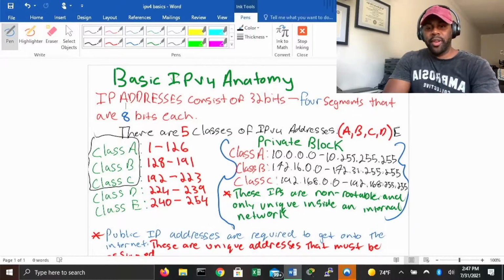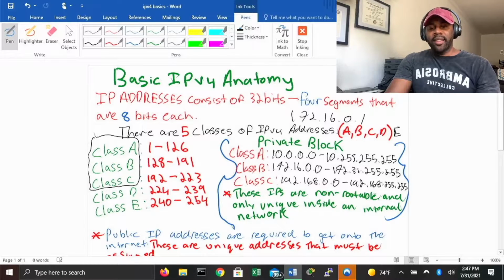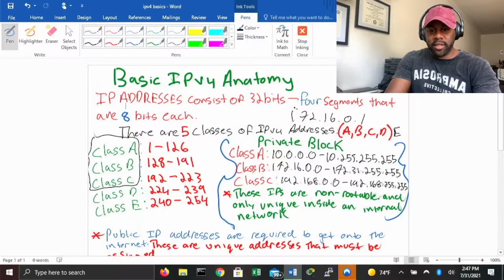So how do we identify each class of IP address, right? Say we have 172.16.0.1. How do we identify that as a class A, B, or C? Well, we just look at this first octet right here, and we see that it falls within this class range right here, right? Each class has a range that defines itself, right?